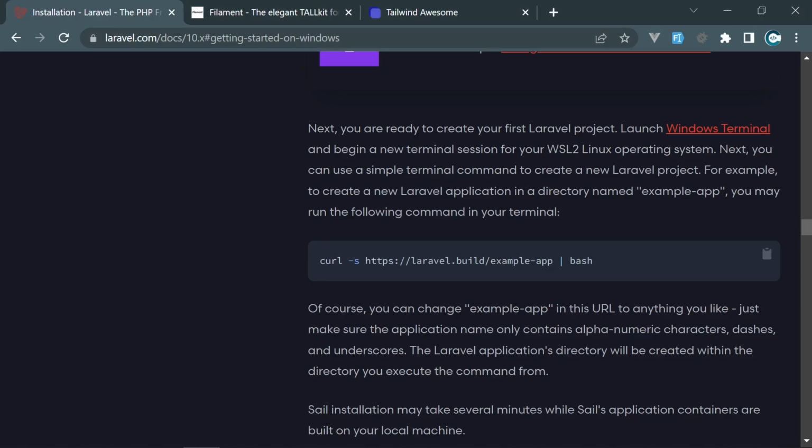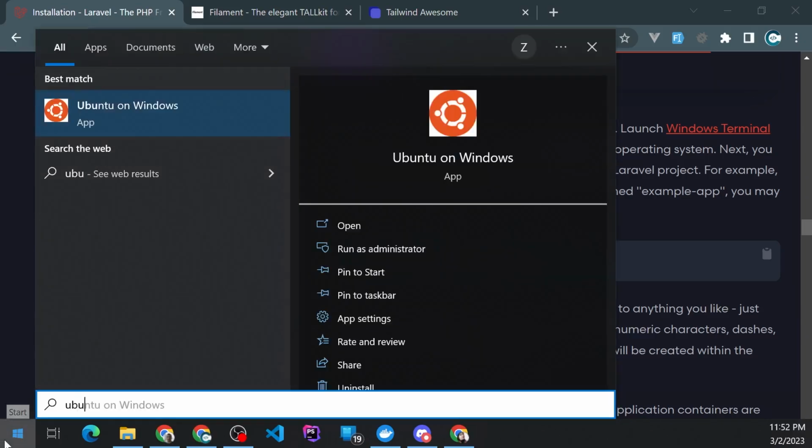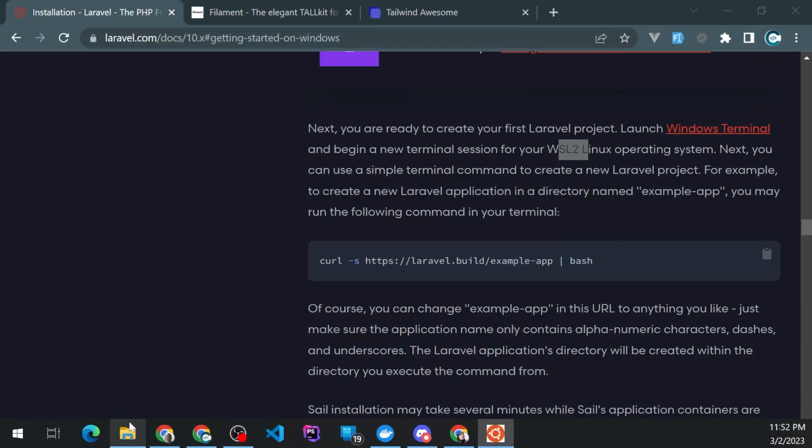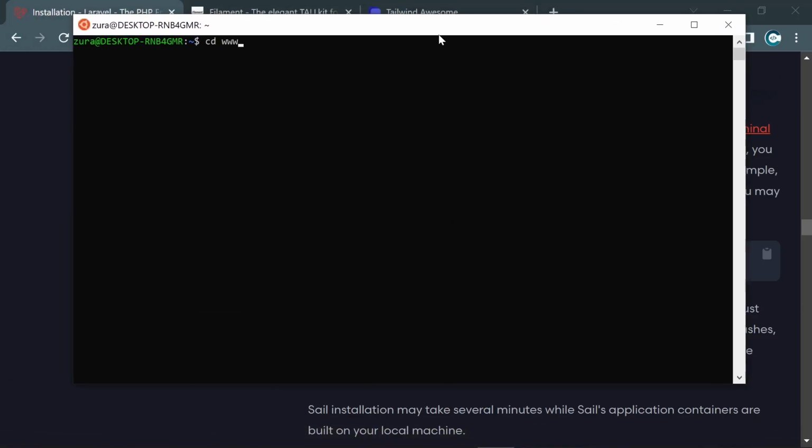On Windows, when you set up WSL2 with a Linux operating system, in my tutorial I set up with Ubuntu, then you're good to go. You will have CURL right there. Okay, now let's open Ubuntu. Here it is. And I'm gonna go inside the www folder, and actually we need to paste this CURL command right here.